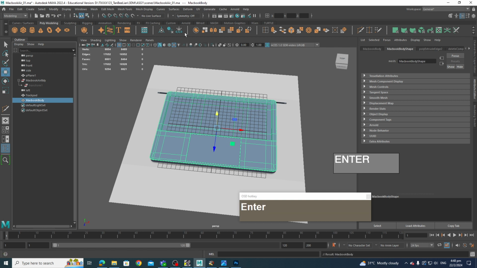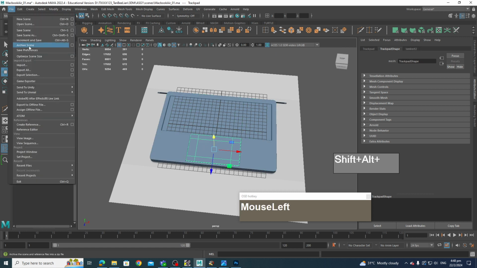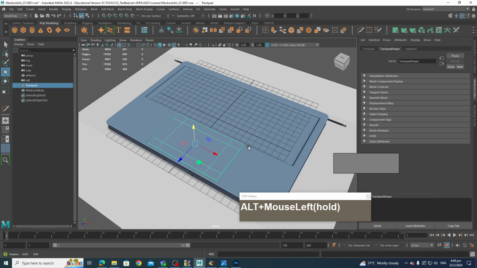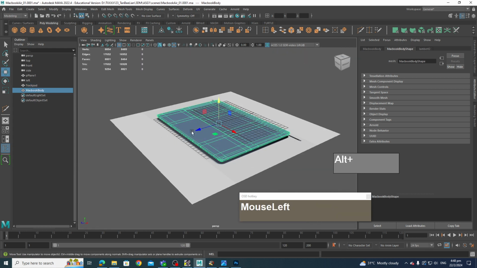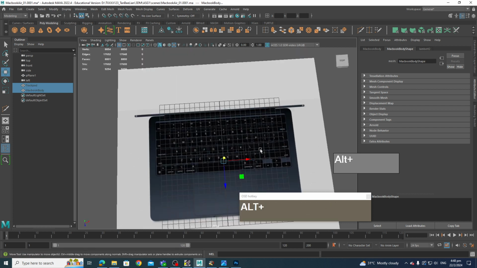And freeze transformation, delete history for everything, Alt-Shift-D. Okay, and then all the transforms should disappear. And now it's a good time to save, increment and save. Okay, so now I can hide these two. I can select them and press H to hide them. And now I'll work on the screen itself.